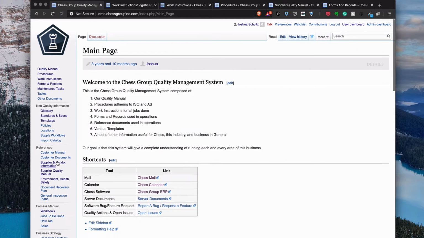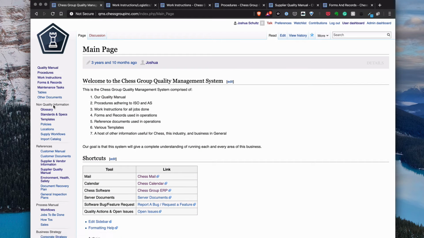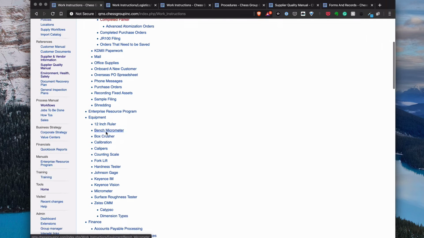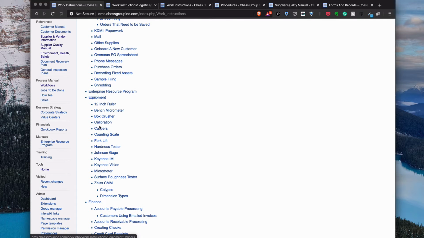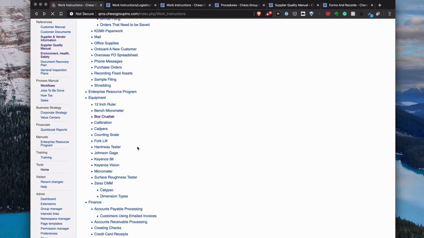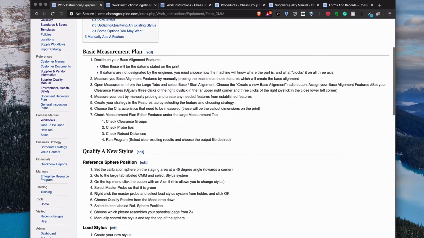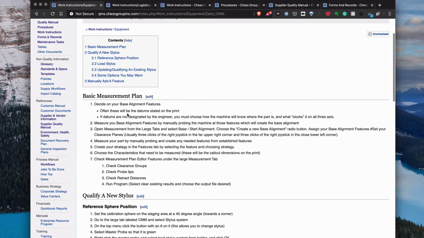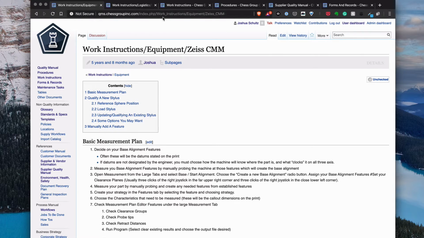Another neat thing is auto-populating lists. So this was a little add-in that I built. So let's go to work instructions. Each of these, so these are all the administrative work instructions, equipment, and if I go to one, for example, let's go to the box crusher here. And this is just some equipment. There's not much here. Let's pick one that's got possibly something in it. The Zeiss CMM. So there's some how to qualify a new stylus and some tasks and to-dos here inside of Zeiss. And as you can see here, it's inside of a URL. So work instructions, then equipment, then Zeiss.